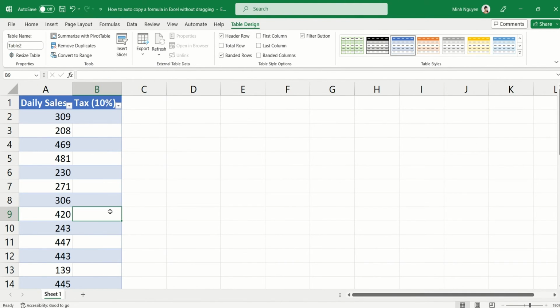And what's even better is that you can enter the formula anywhere in the subsequent rows. So for example, you can enter it in the middle of the rows. Watch this. Equal daily sales multiplied by 0.1. Enter and see. Excel will understand and it will auto copy the formula up and down the column.